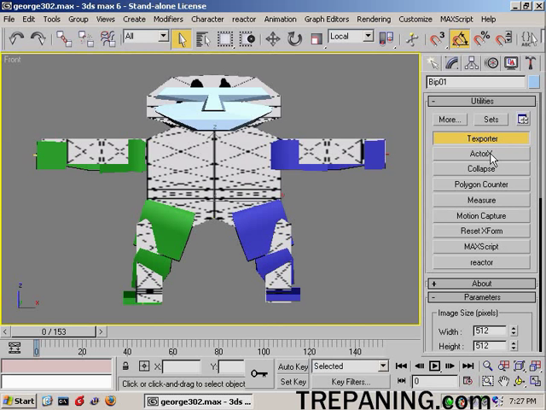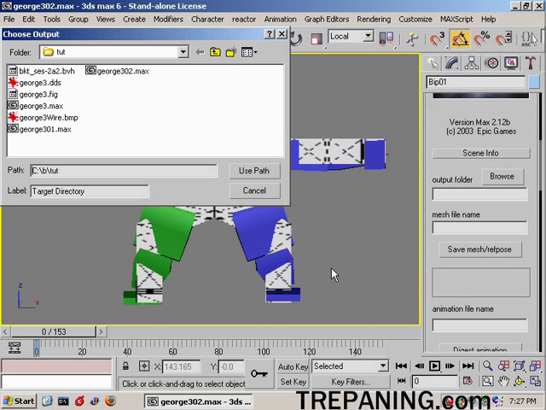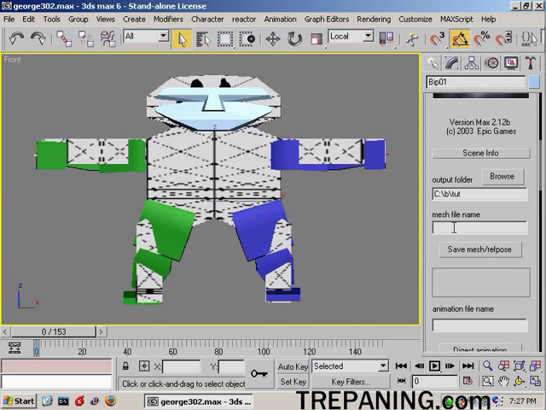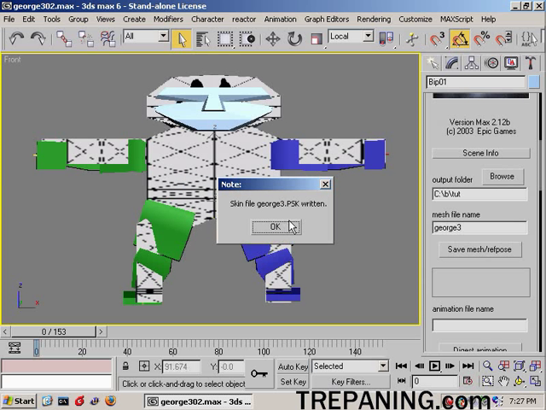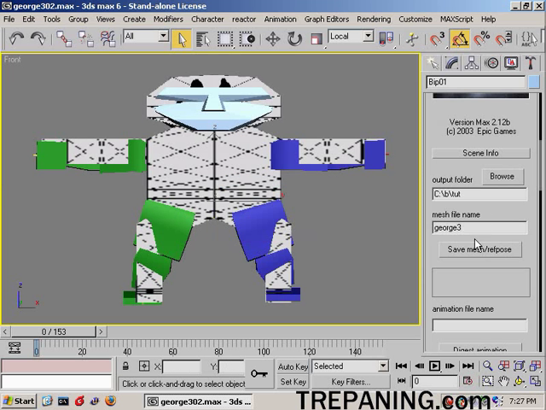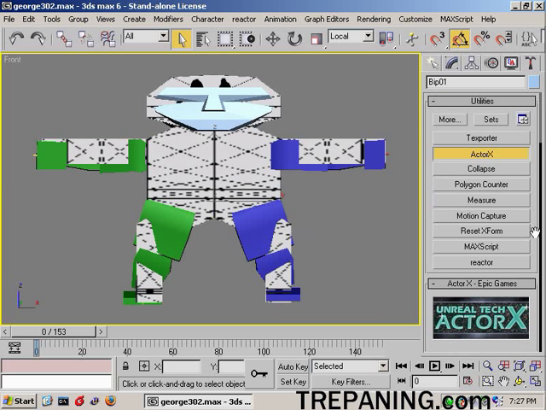So for that we come to the Actor X export, down to browse, and we want to save, that's just for using the path, and it's going to be called George 3, and save mesh ref pose. Okay, and one PSK written. Excellent. So now what we want to do is add a custom animation to this to go along with it before we bring it into Unreal Ed.